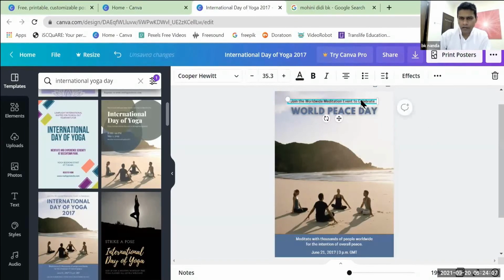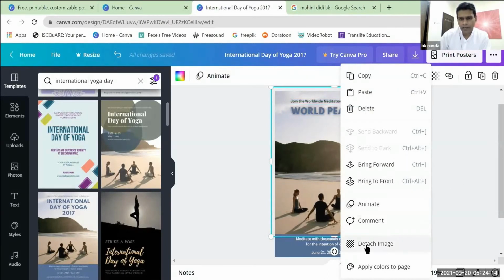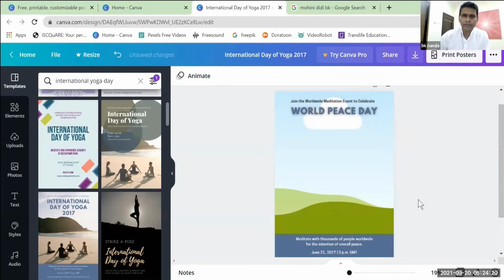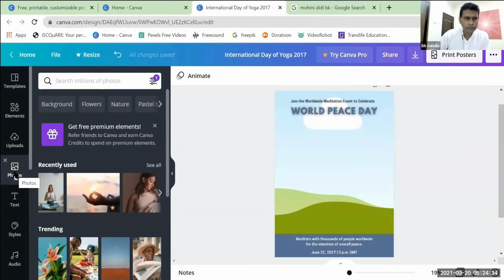Okay. So now this doesn't look nice to you. So I'm going to right click and I'm going to detach the image. Detach, so it's out of the background. And then I'm going to delete that. And then you're going to upload or put inside this. You can place a photo here. What background do you like? Let's say you don't have a background. So I'm going to click photos.